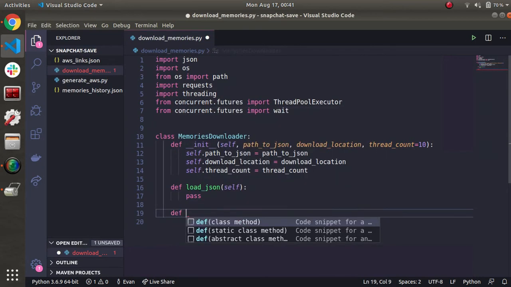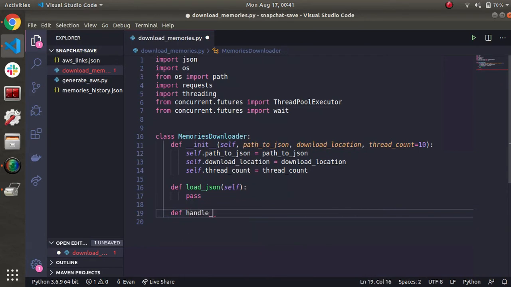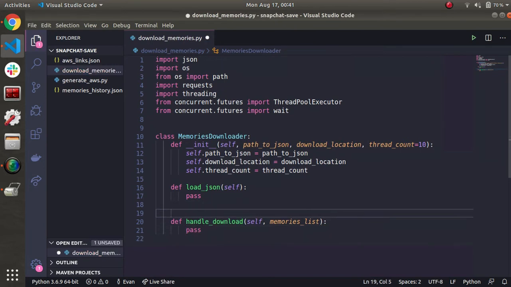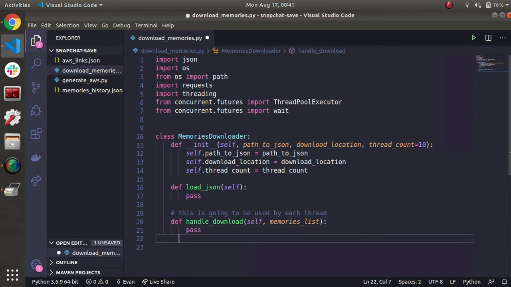We're going to need handle download, and that will just take self. And this is going to be multi-threaded, so we're going to send in a parameter called memories list. Each thread will have its own unique list of memories to download. So we'll just say this is handled by threads. This is going to be used by each thread. There we go. All right, cool.